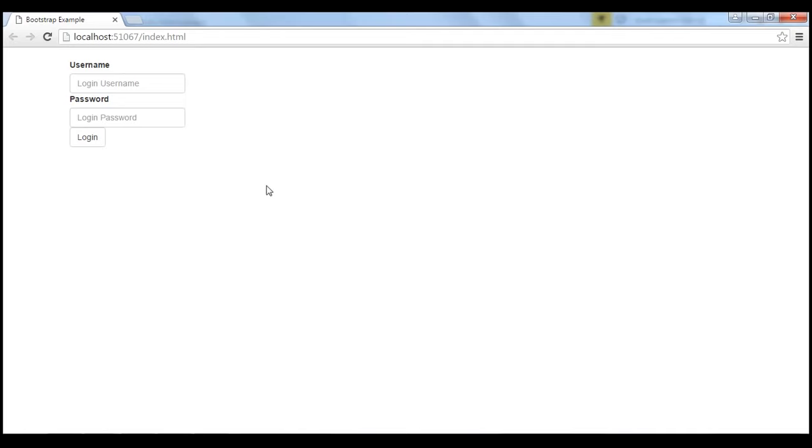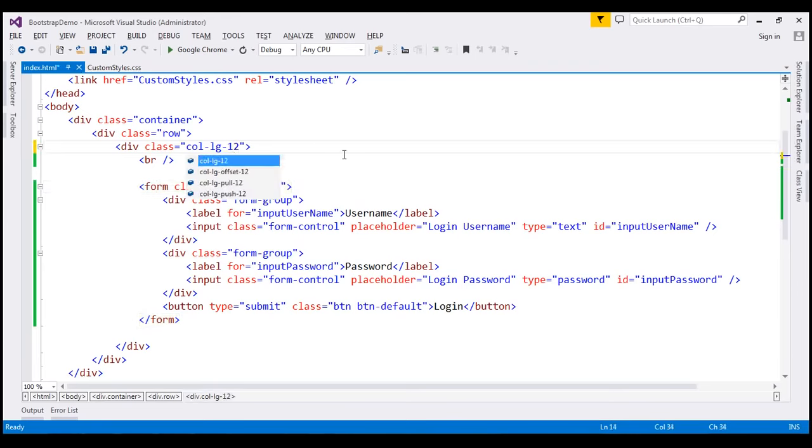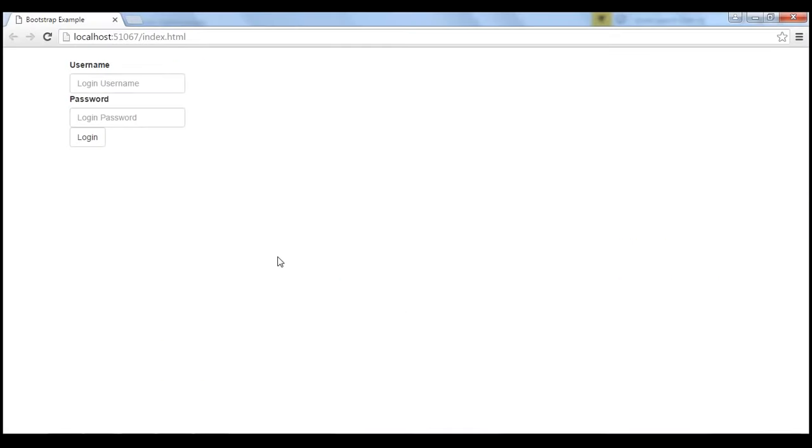But here we are viewing this form on a large screen device, so obviously the viewport should be definitely greater than 768 pixels. But why are we not getting an inline form? That's because in this case we are restricting the viewport of this form by using col-lg-3 class. Instead, if we use col-lg-12, the viewport is going to be definitely greater than 768 pixels.